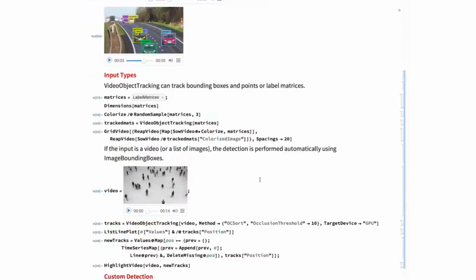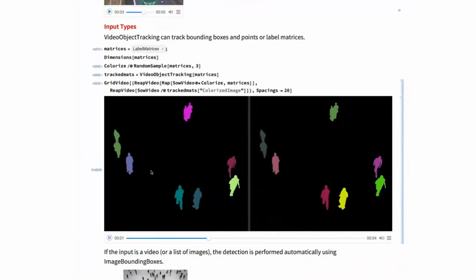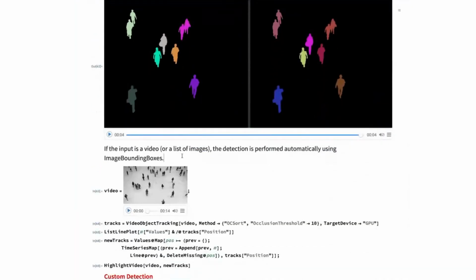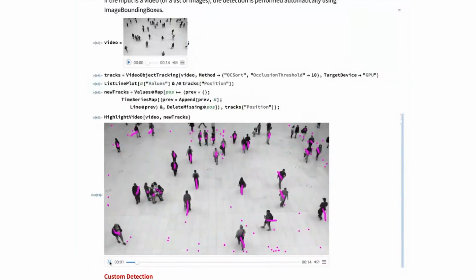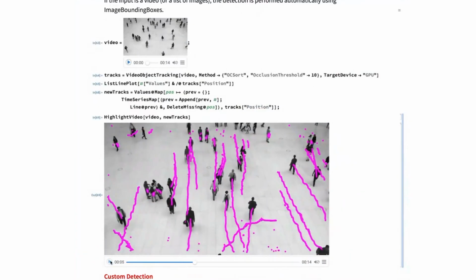Video object tracking has multiple input types. It can work on bounding boxes as rectangles or points or label matrices. Here there's a quick example that shows tracking on a video using label matrices. This is the original video. This is the tracked video. You can see how the color jumps around much less. If the input is a video, the detection is performed automatically using image bounding boxes. And I'll jump back to the result. You can see here the result of the tracking, all the history of each of the tracklets.